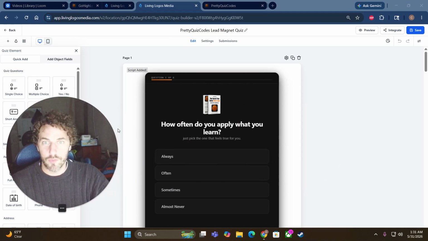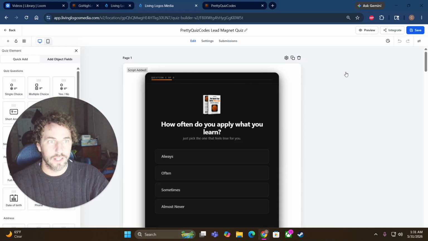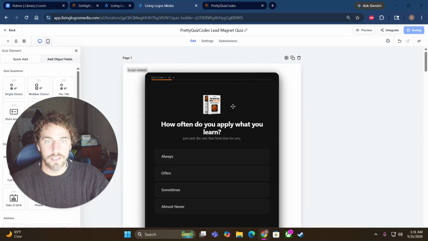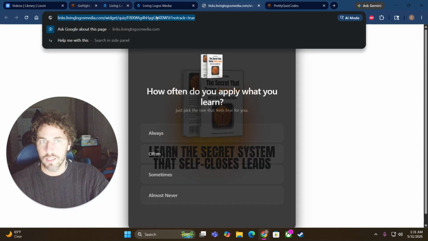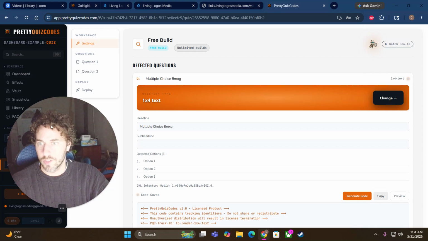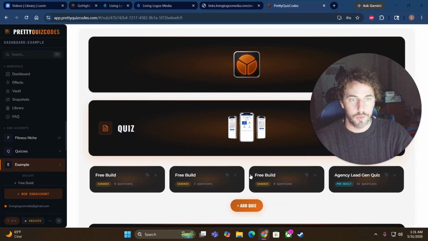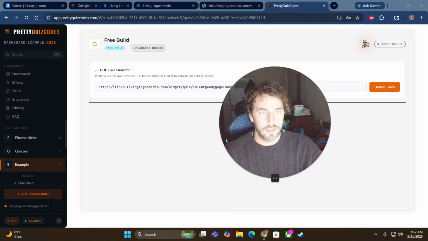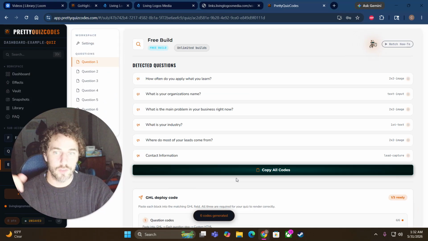Okay, and I'm back. So I ran back over here to where we were at, and now I'm going to grab this. You can see this integrate code, but I don't want to do that actually. I just want to grab this preview code and proceed. And let's see where it takes me because I want to grab that link. And now whenever I grab the link, I'm going to head over to a workspace and let's go to example. Throw up a quiz, free build, paste that in there, detect fields. Let's go. And I don't care about this stuff. I just want to apply it.